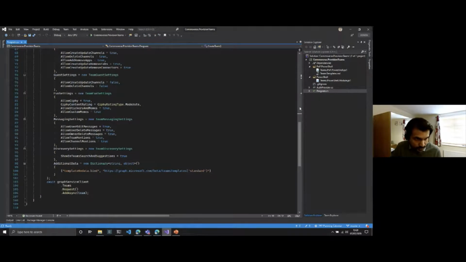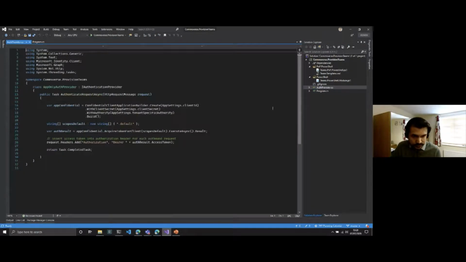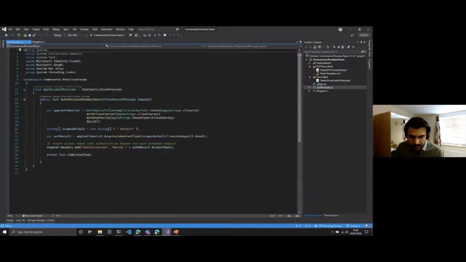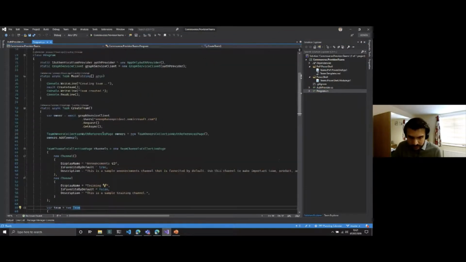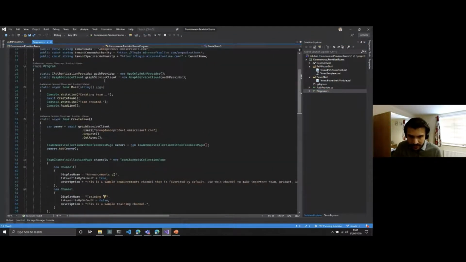If I go into the auth provider, as you can see, we'll be building a confidential app with the client ID and the client secret that is specified, and then we'll get the access token, and we'll use that access token in order to get our GraphServiceClient, and with the help of that we'll go ahead and create a team.